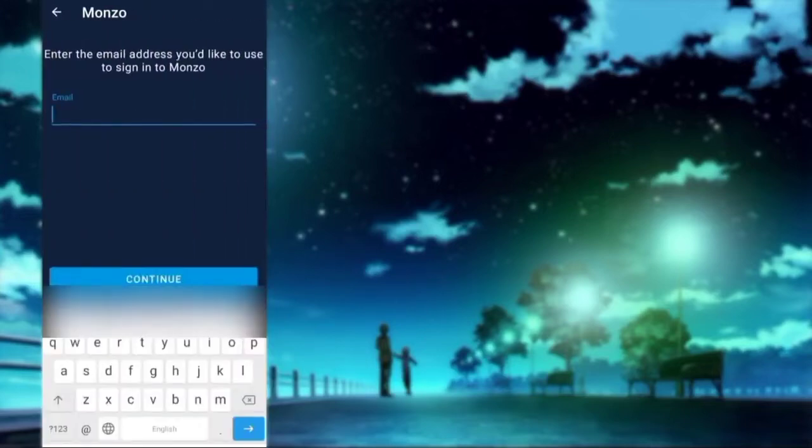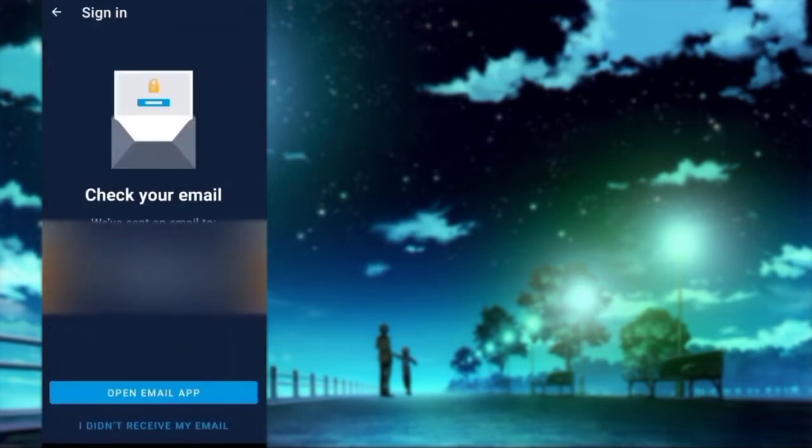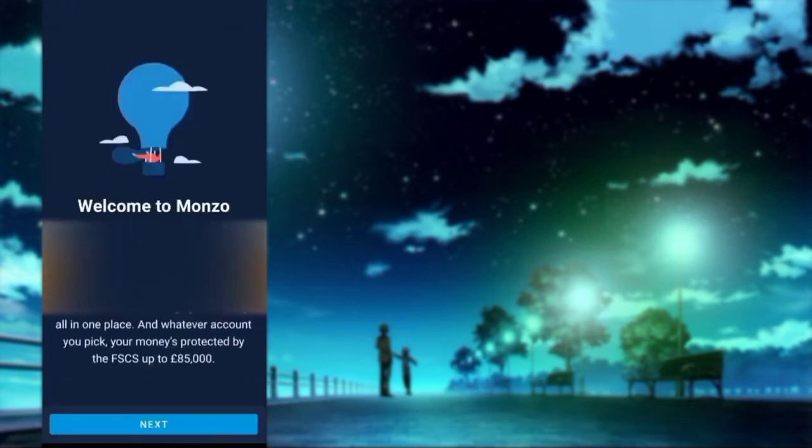By tapping over it, you have to enter your permanent email. Then click on continue. Here you will find the option of open email app, and by tapping over it you have to register your email with the Monzo Bank server.